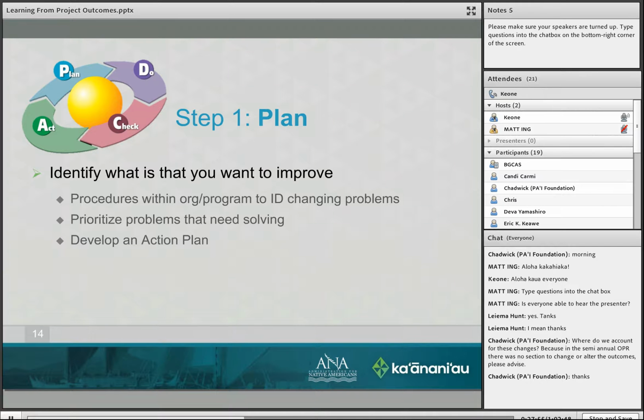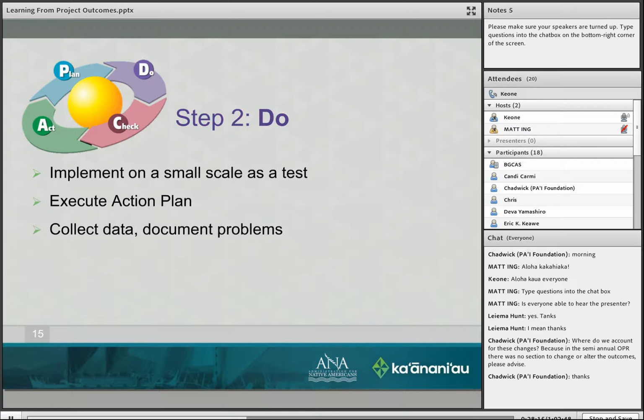And you have to develop an action plan. You have to look and realistically understand what are the steps necessary to actually go ahead and address this. That comes to step two.